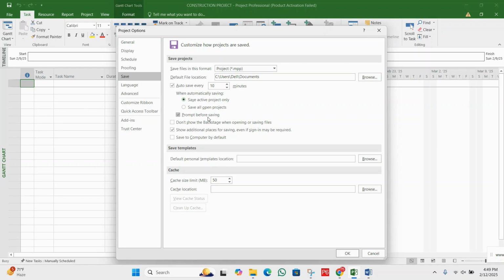Next, we have prompts before saving. When enabled, MS Project asks for confirmation before saving a file. Next we have don't show the Backstage when opening or saving files. By default, clicking File, Save opens the Backstage view where users select a location. Enabling this option saves files faster by skipping the Backstage screen.